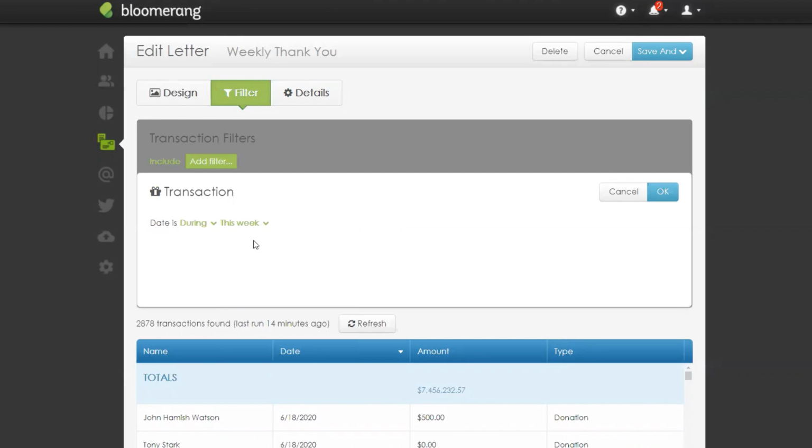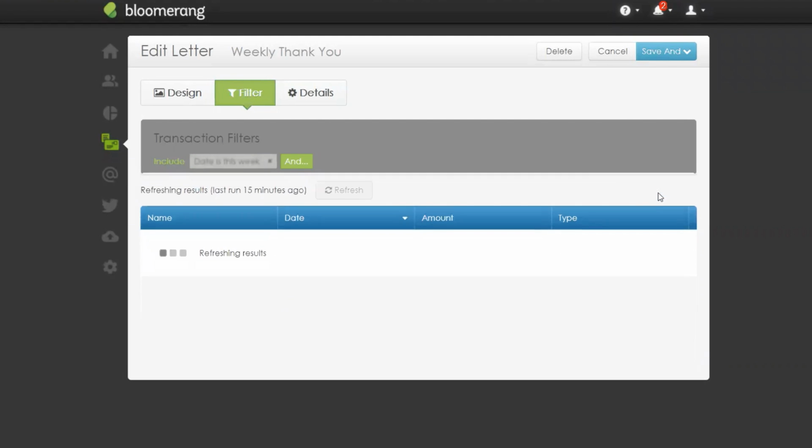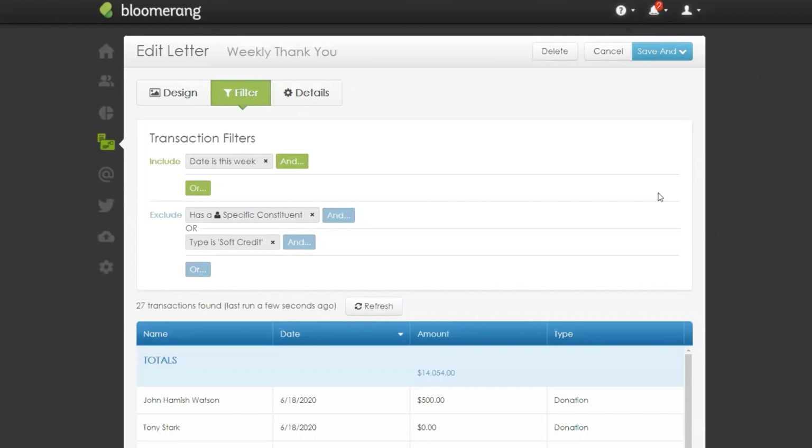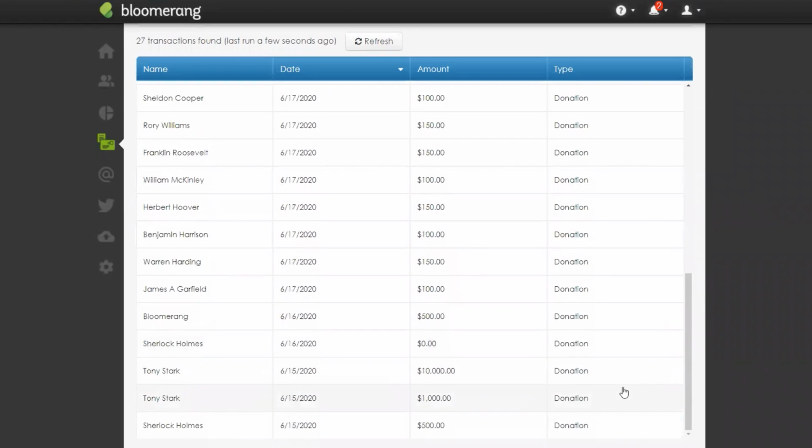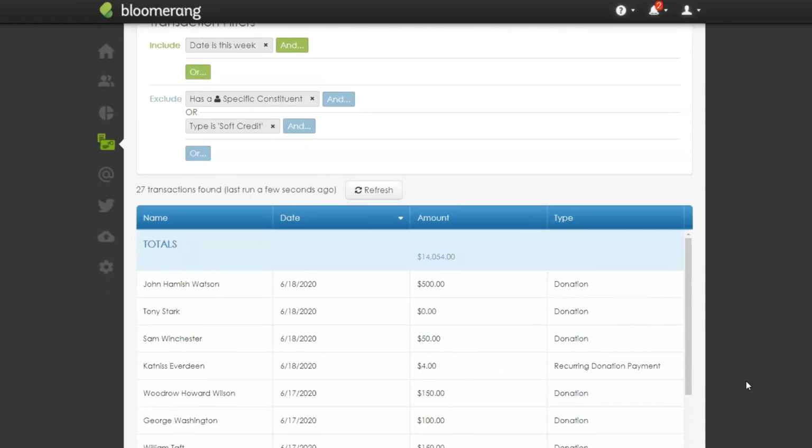leave this as is, because once I have this and our process is set, I never have to edit these filters. This is a dynamic filter, so it's going to change based on when I look at it or when I run the letters. So when I run this letter next week, next week will already be this week, so I don't need to change this filter anymore. So we're going to say date is this week. So it looks like I have 27 transactions that have come in this week.